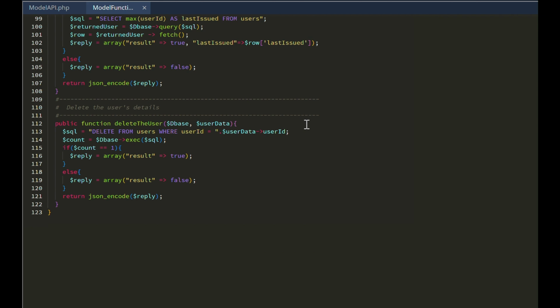The function deleteUser needs a database link and user ID. On calling, it will remove the user's data from the database and return true.